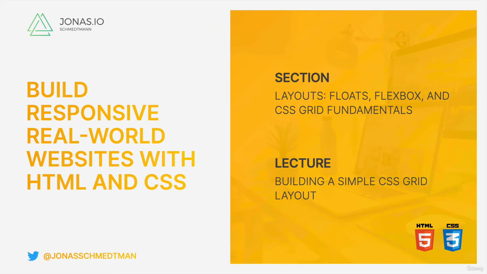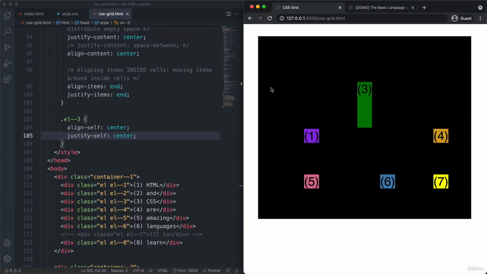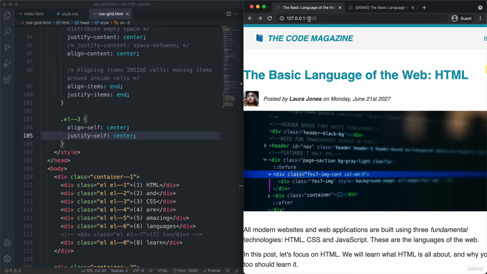In this lecture, we will use many of the things that we just learned about CSS Grid in order to build our blog post layout. So we are done with this part. So let's go back here. So back basically to this home URL.